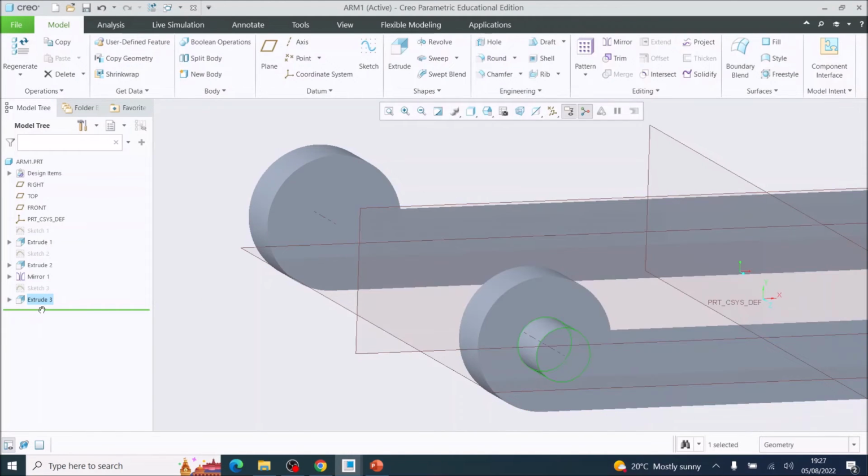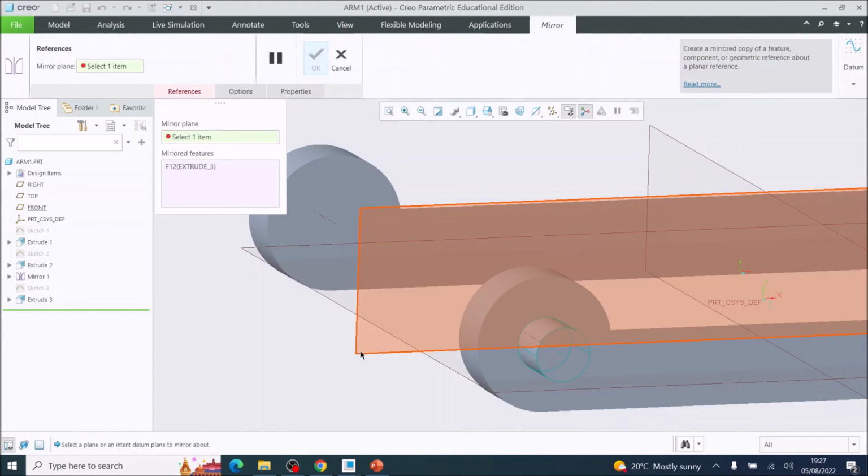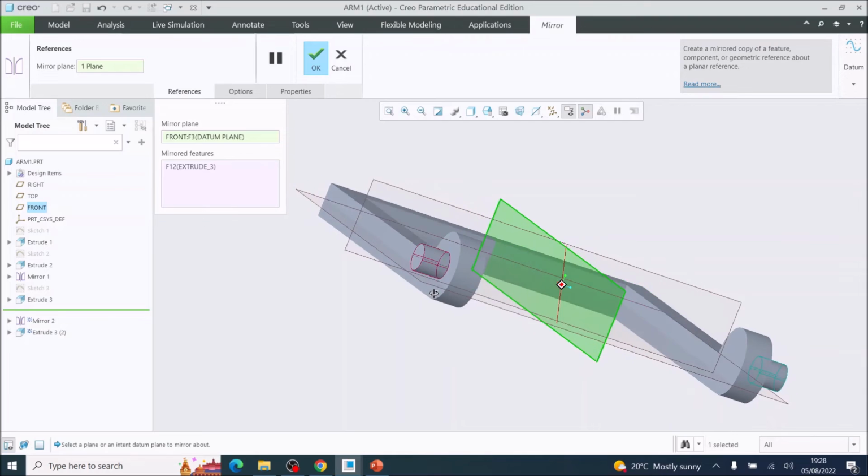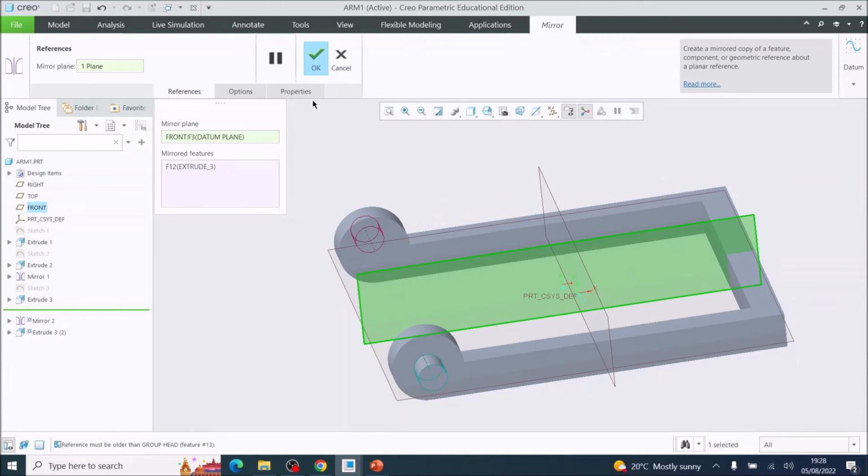Now we've done that one, with it selected in the model tree, choose mirror, select the front plane which runs through the middle of the drawing, and you'll see now it has mirrored that across to the other side. I'm now going to click OK.